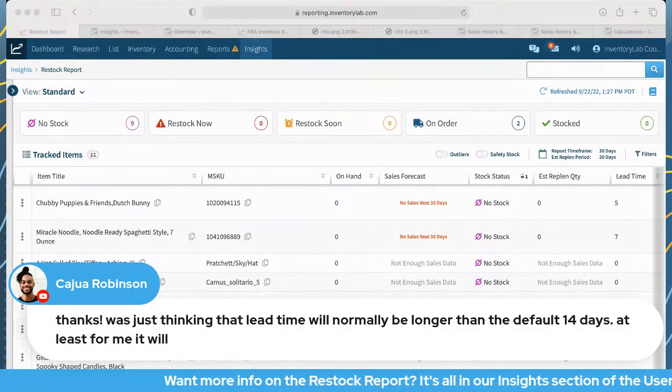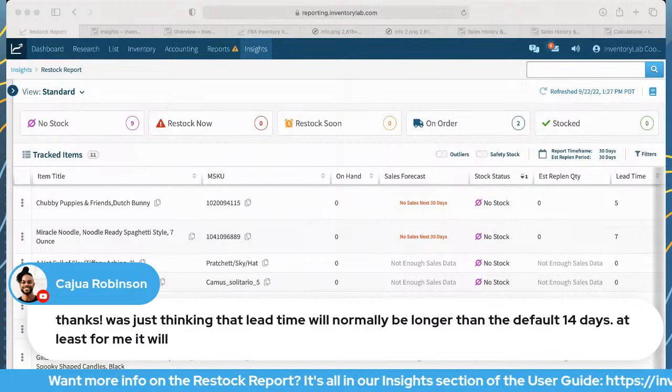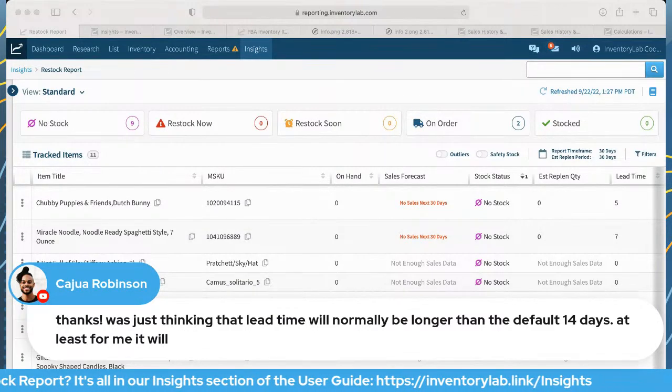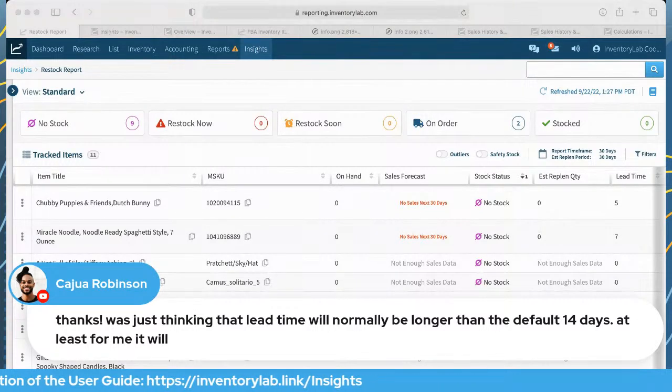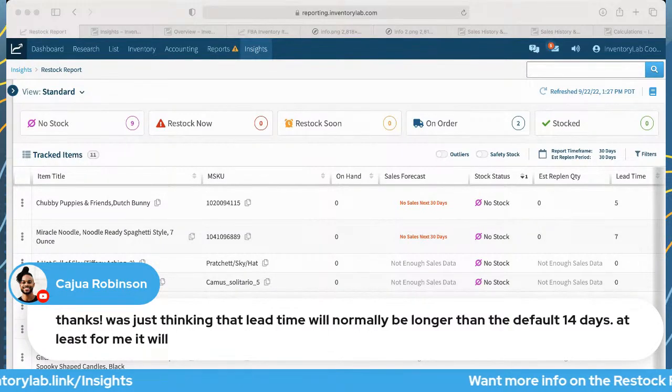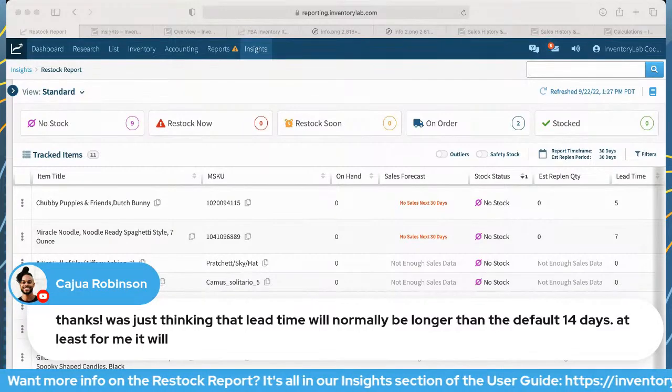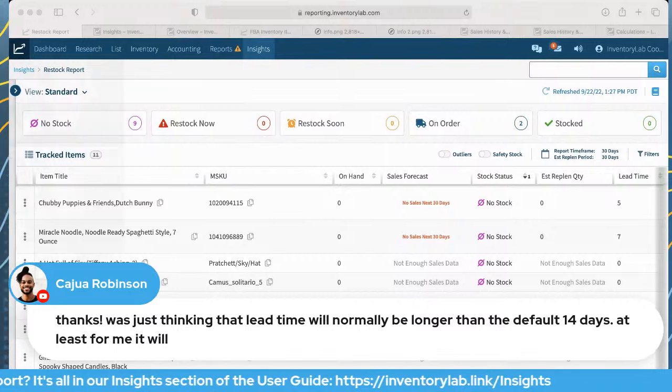Yeah, and you know what, I would try to pronounce your name, but I don't want to butcher it. So I'm just going to say Robinson. You are welcome. You were right on thinking that the lead time will probably be longer than the default. You know, it's different for everybody, and some people get local stuff. So we thought we're just going to throw 14 days as a default, but just know that, yeah, you can go into your settings page and you can set that however you'd like it. So, yeah.